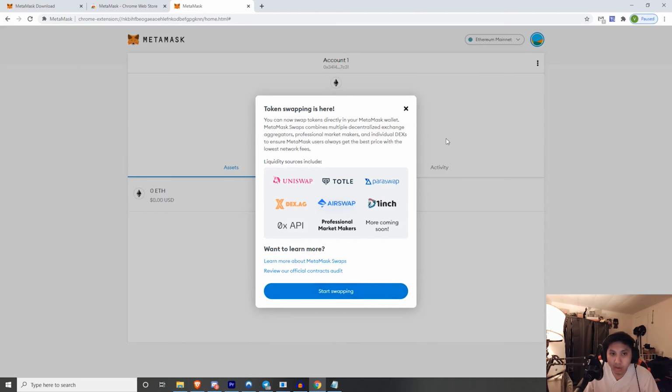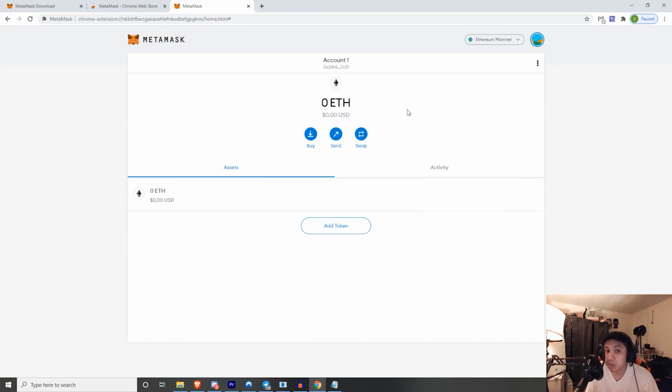Okay, so now we have our wallet, and I'm just going to explain a few things about the wallet. This is going to be your public key, which basically means that anyone that wants to send you Ethereum or USDT, whatever token that is on the Ethereum network, they can send it to this address. This is going to be your public address that anyone can pretty much see.